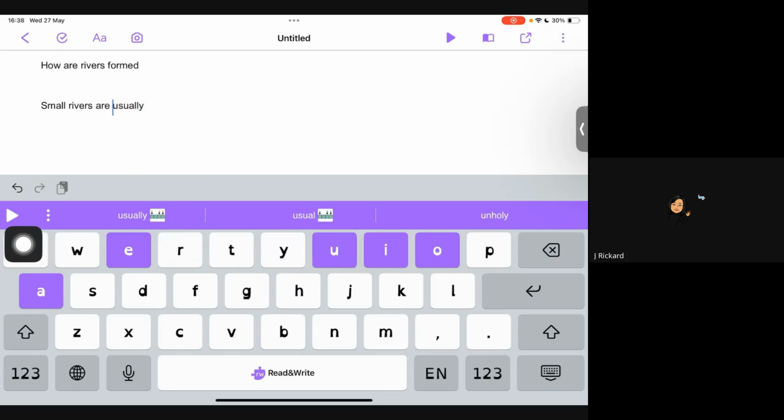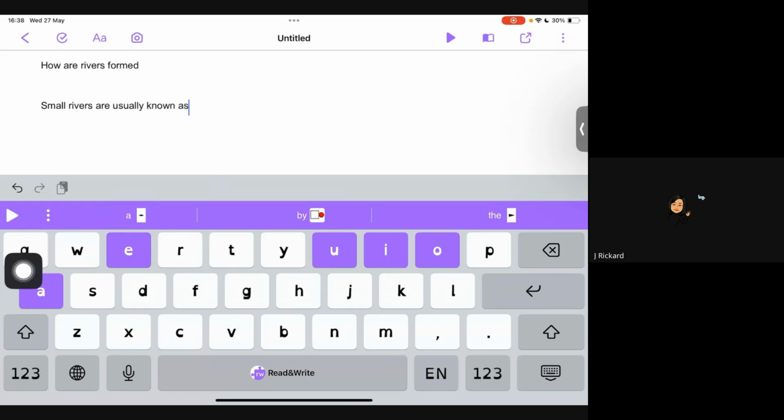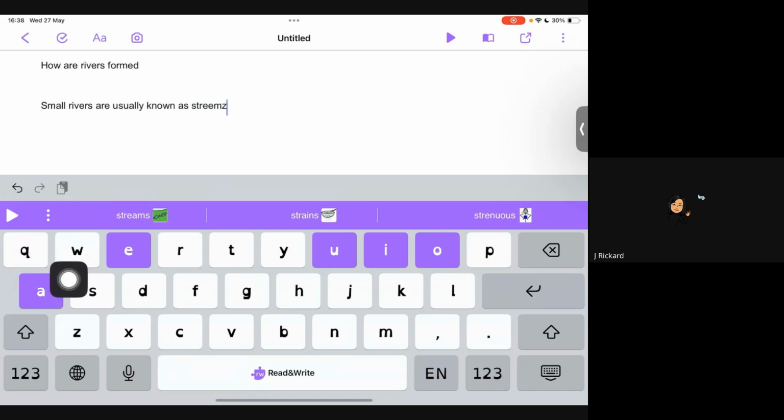So we can tap on usually, and let's go for known. Oh, sorry, I typed away ahead there. Known. Oh, known, sorry, I don't know what happened there with the voice, a wee glitch. Known, and we could do as streams. And again, we're getting streams. They might not even need to listen to that. They can see it's streams. We can tap to insert. Okay, so that is how prediction is going to both model the spelling, but give your children the tools to more independently pick the word that's going to help them build their sentence and correct their writing as they go.